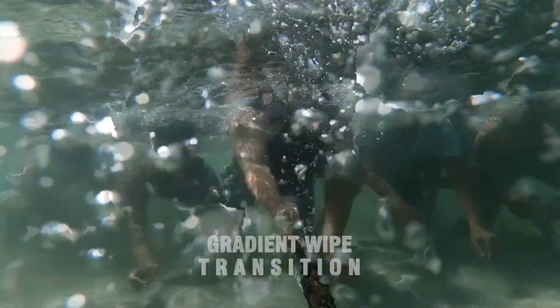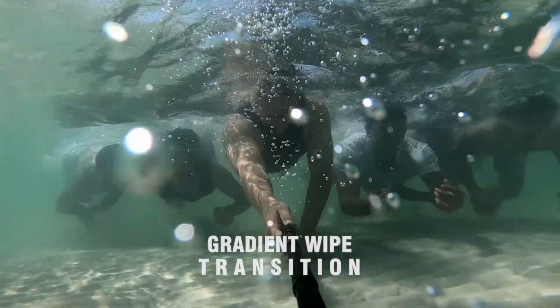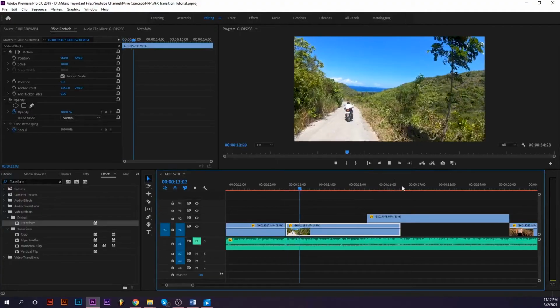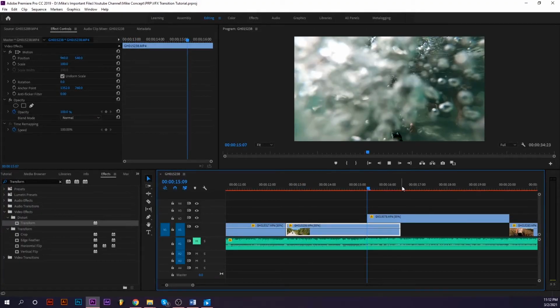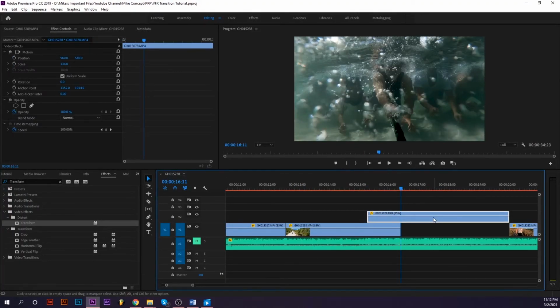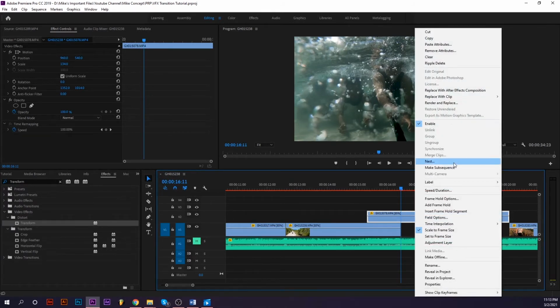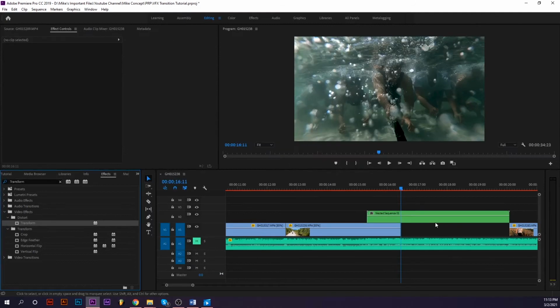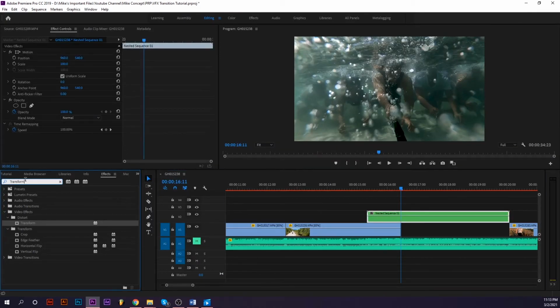So the next transition is the gradient wipe transition. As you can see here, it does not look good. So how do we make this look cool? Click your top video. Make sure this video is on the top so that we can animate this and add the gradient wipe effects. So first, right click here and click nest. Click OK, click this and go to the effects panel.